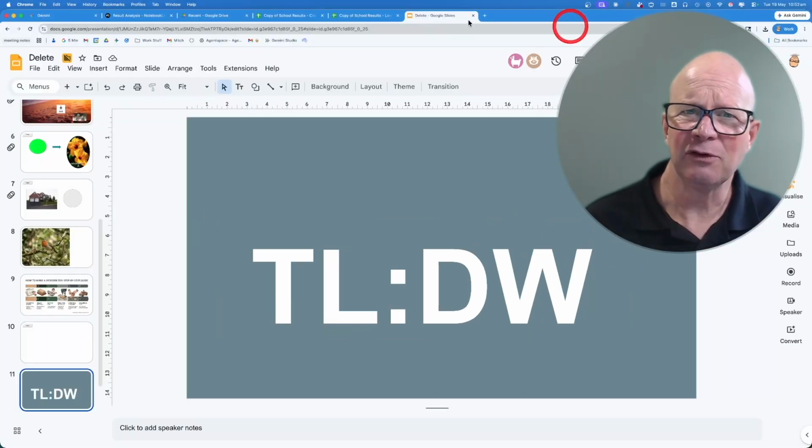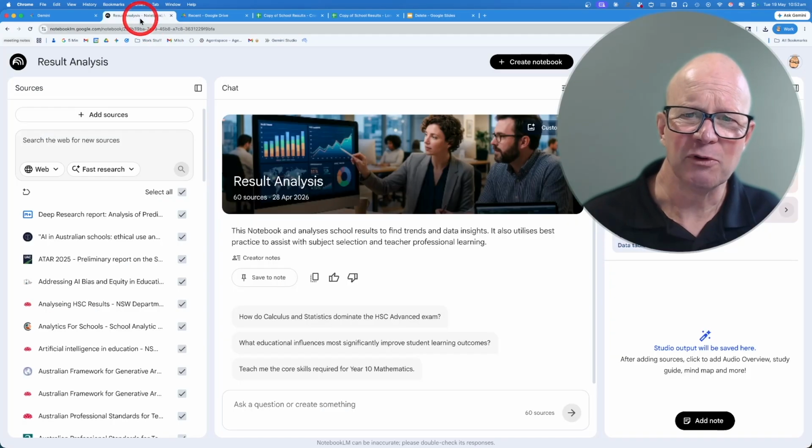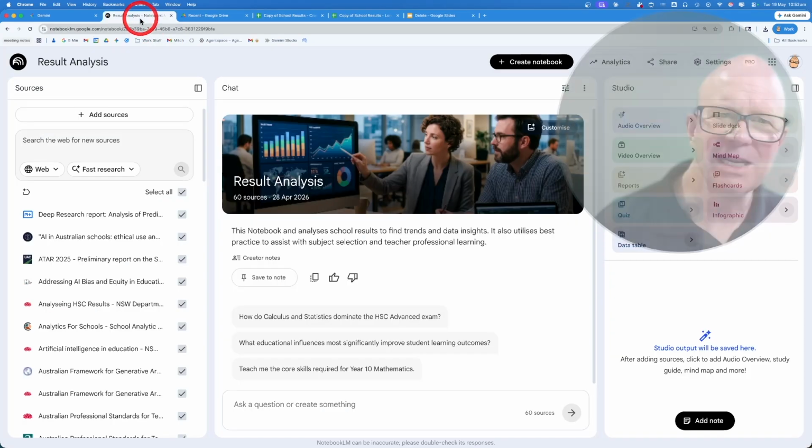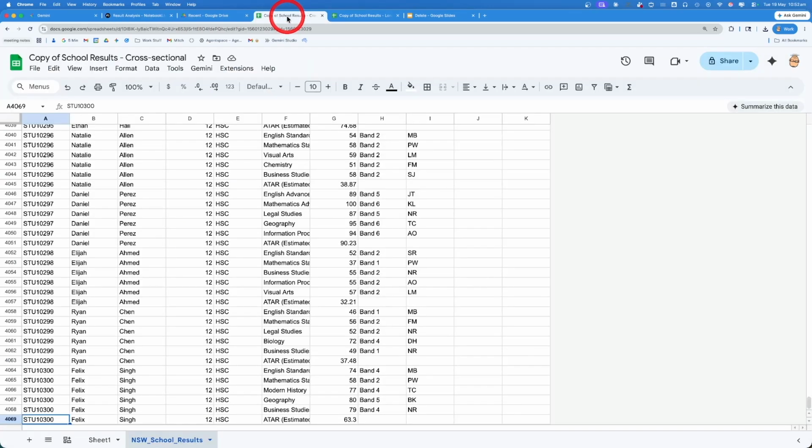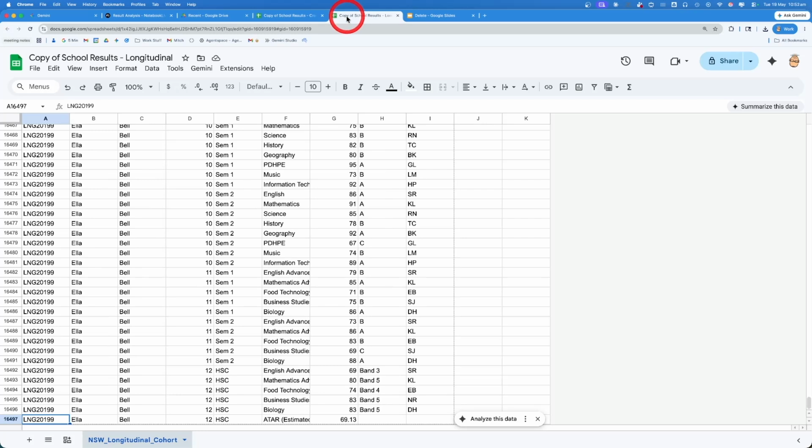So let me come into our notebook. What I've got inside here is I've created a notebook to analyze school results. Now you may not be using school results, but it's okay, just bear with me. What I've got is some data sets. These data sets are quite large. I've got some longitudinal data or cross-sectional data and also longitudinal data of a whole lot of stuff to do inside a school. Between these two sheets, there are 185,000 data points.